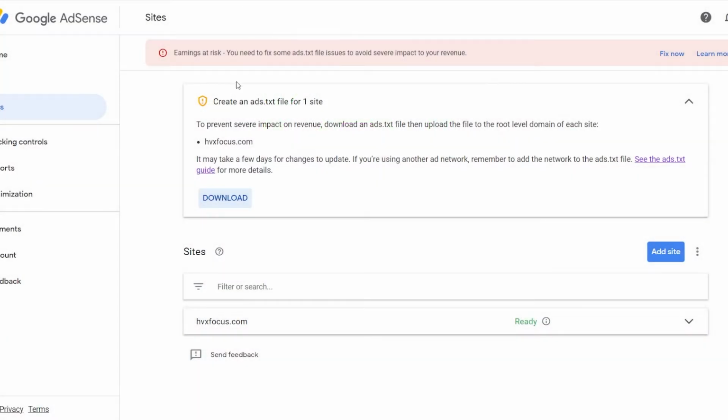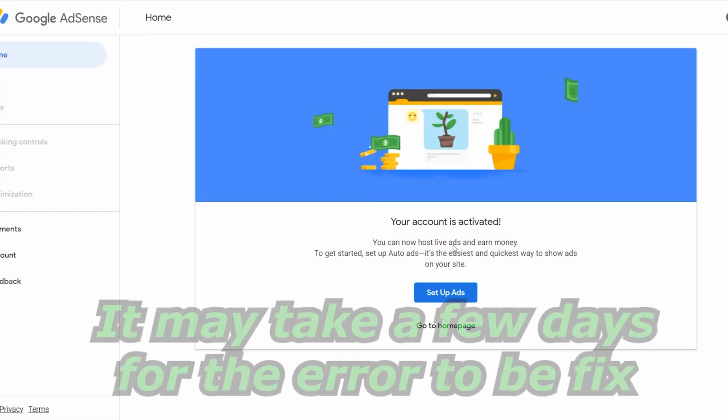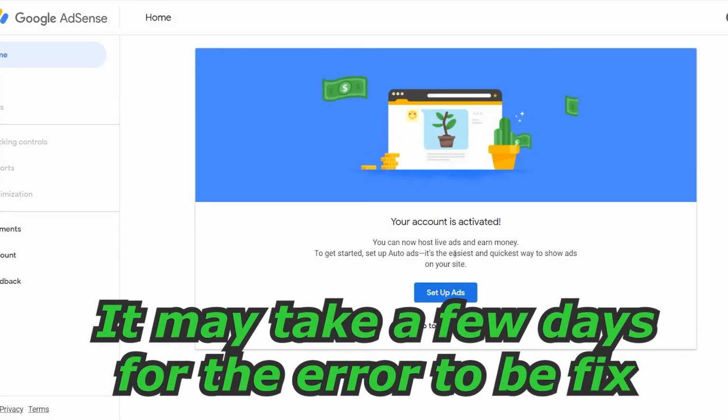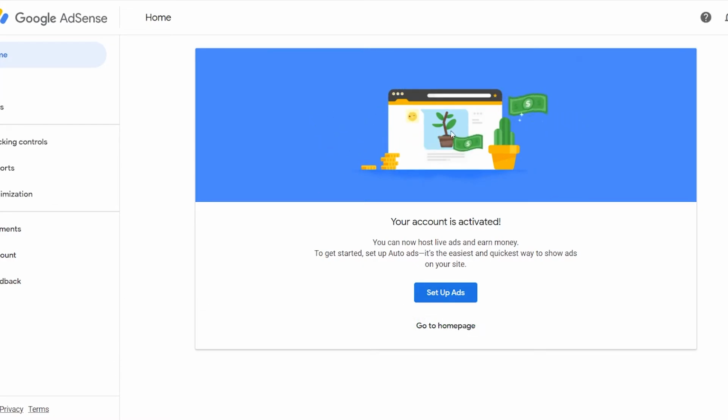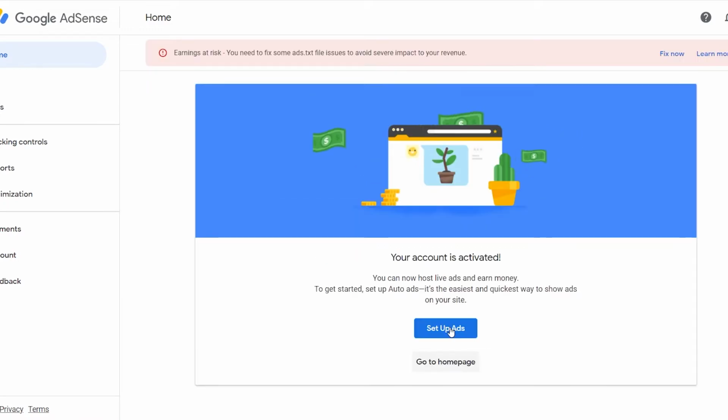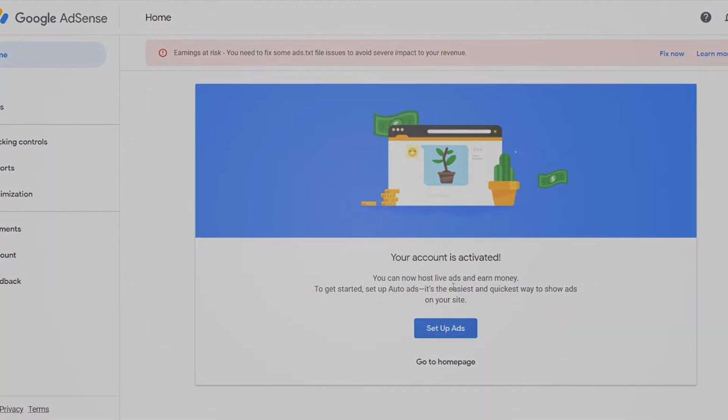Just keep in mind that if you go back to your AdSense account, the error message may still be present. It may take a few days for Google to crawl your site and to find that file and verify it. And people have reported that it was immediately fixed for them, but no such luck for me. It took 2 days for my error message to be fixed, but your timeline may vary.